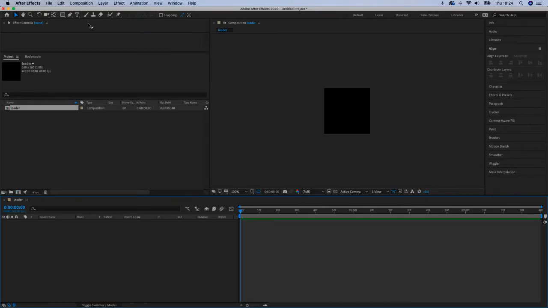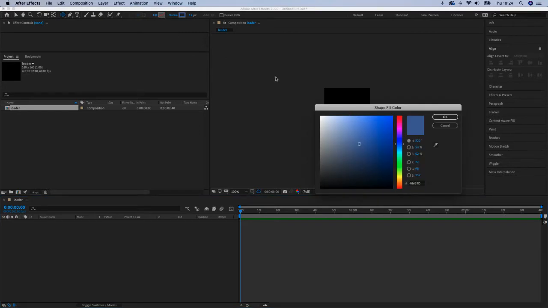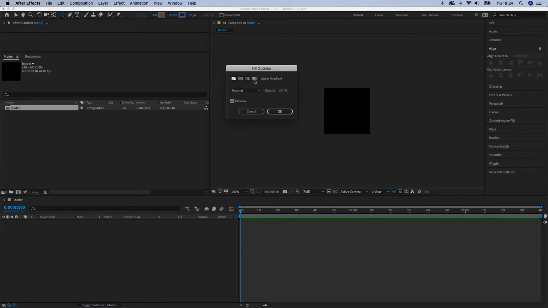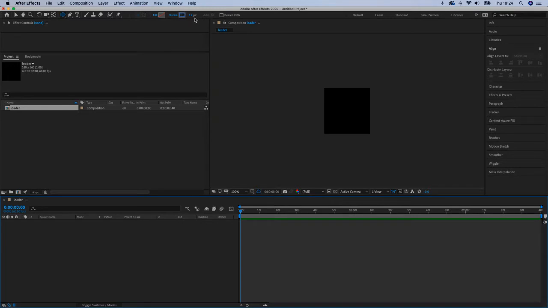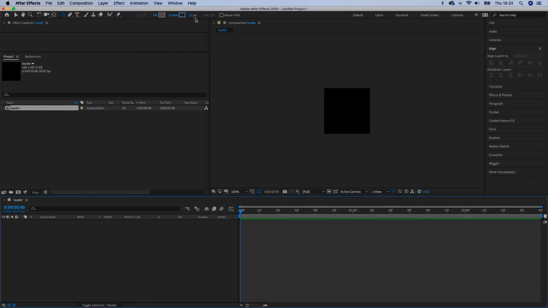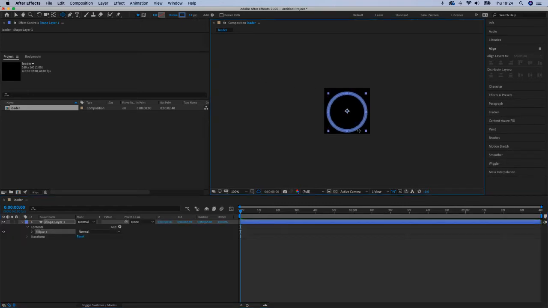Then we are going to choose a shape. You can change shapes with the letter Q. We are choosing an oval. Then if you go to fill, be sure that none is checked. And in the stroke, we are using a 12 pixel stroke. To build it, we press Shift and start to place it.